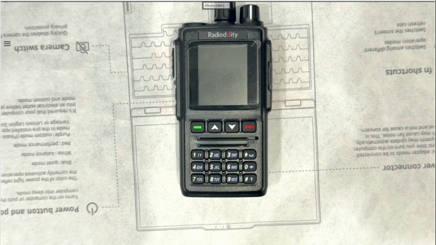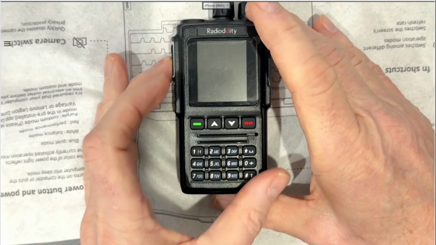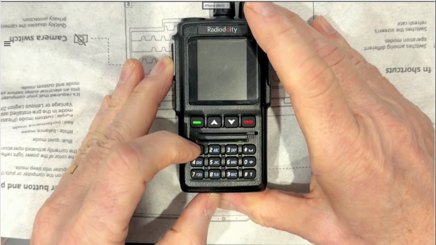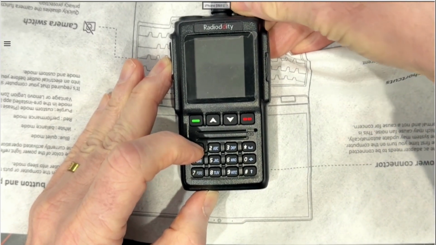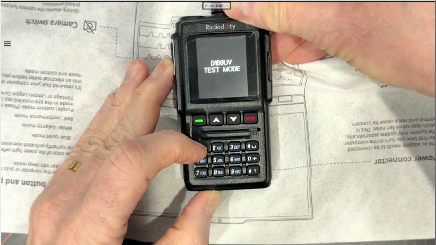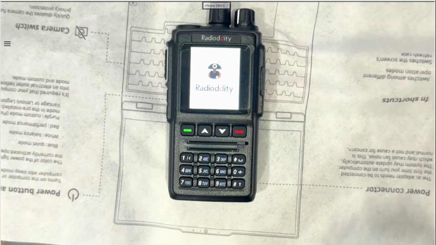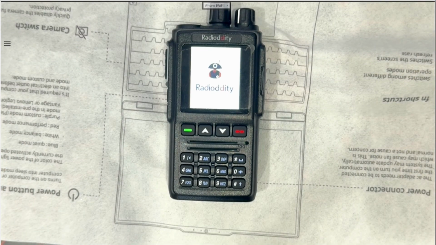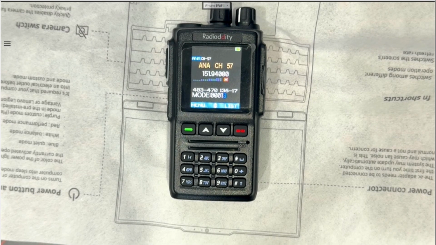First, you just want to make sure that the radio is turned off, and then hold down the push to talk key and the 1 key while you turn it on. Okay, you want to hold those until you see this, the D168UV test mode. At that point you can let go, and a couple minutes later it'll come up and you'll see at the bottom of the screen, mode 13.